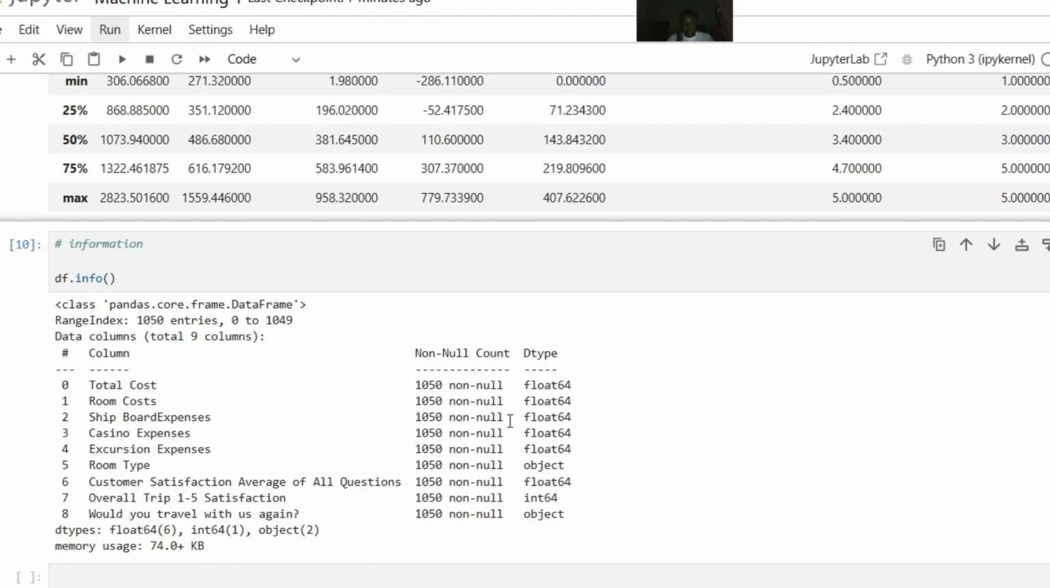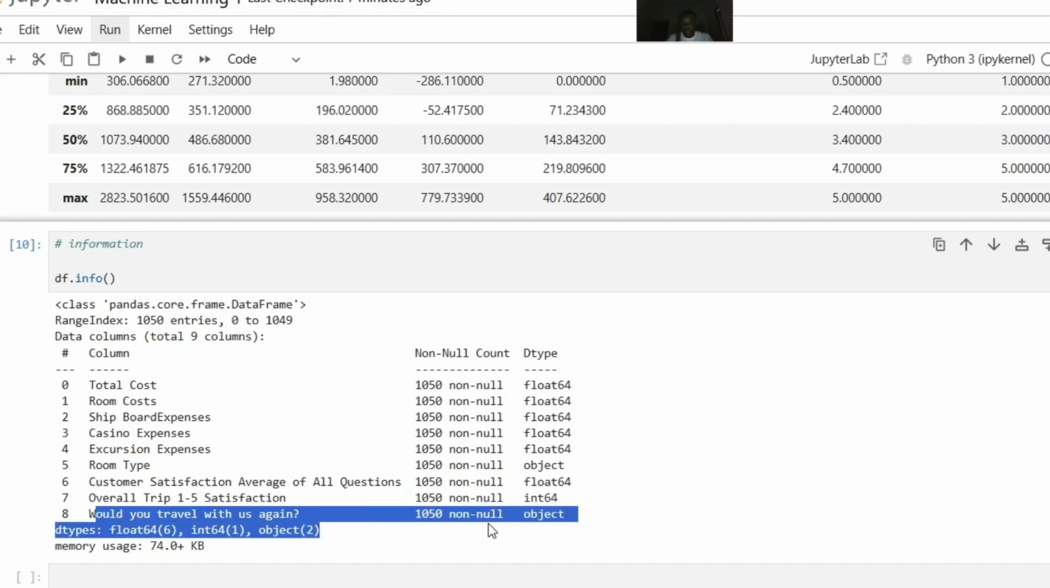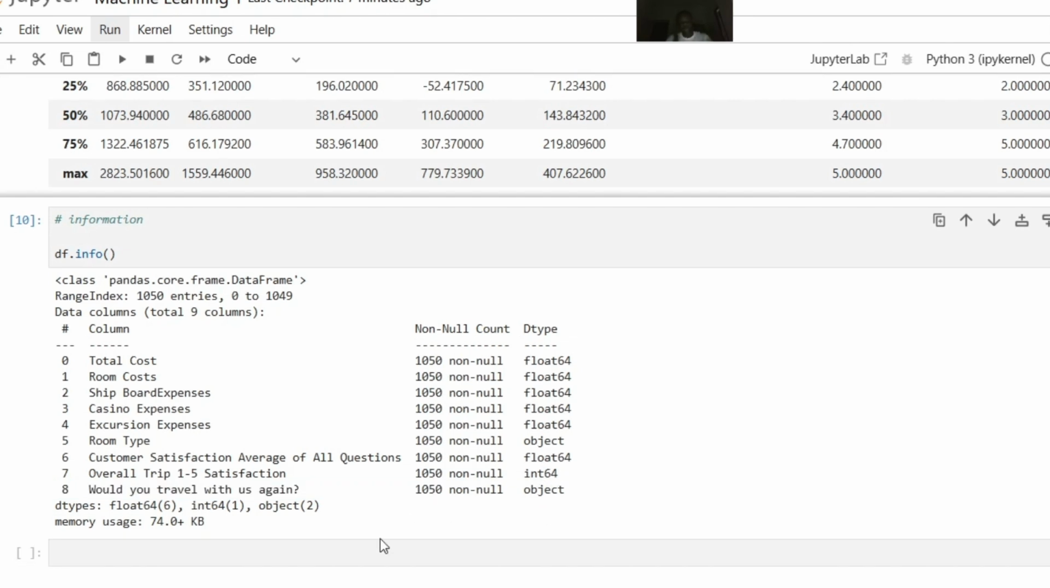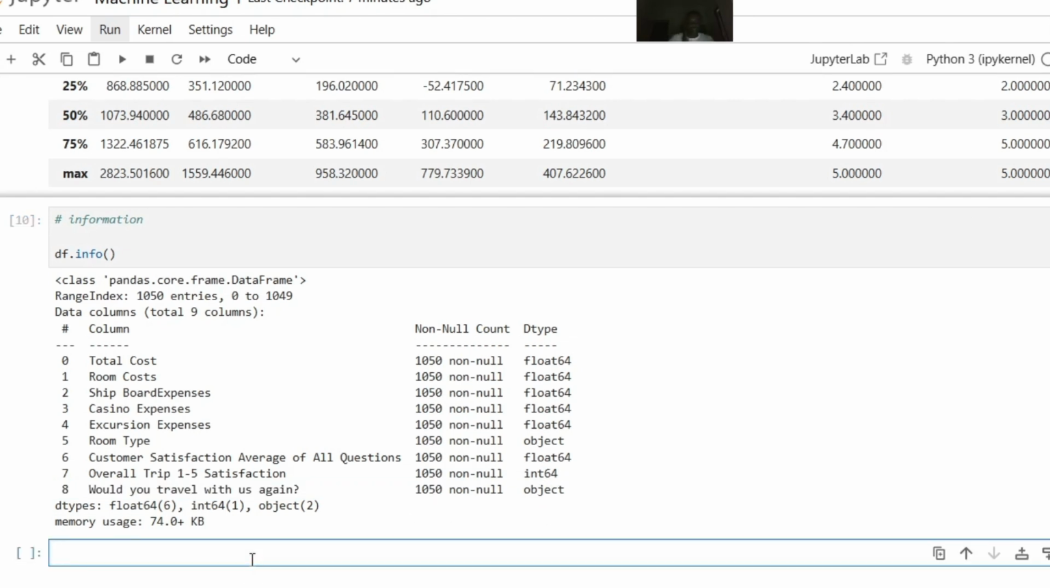Sometimes when you're working on a project, you will have to change data type. Maybe would you travel again, which is supposed to be a categorical data, is showing as integer, appearing as a numerical data. Then you need to change your data type. But here, there will be no need for that. So let's just go ahead.